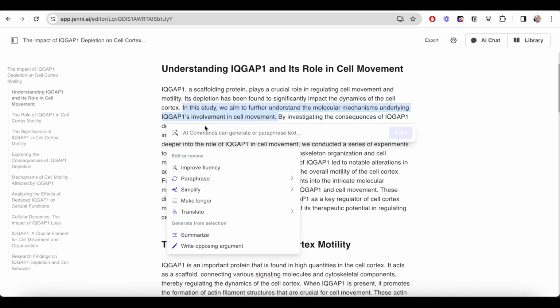But another way you can do this is by using Jenny again. Jenny is one of the leading tools out there that use AI to refine your spelling, your grammar, consistency, and all the checks that mean that you are presenting a piece of work that is coherent, clear, and free of any errors. One of the most powerful aspects of Jenny's platform is that it can really improve your writing with a number of different AI commands. You can improve the fluency, you can paraphrase, you can simplify, you can make it longer, and even translate it.